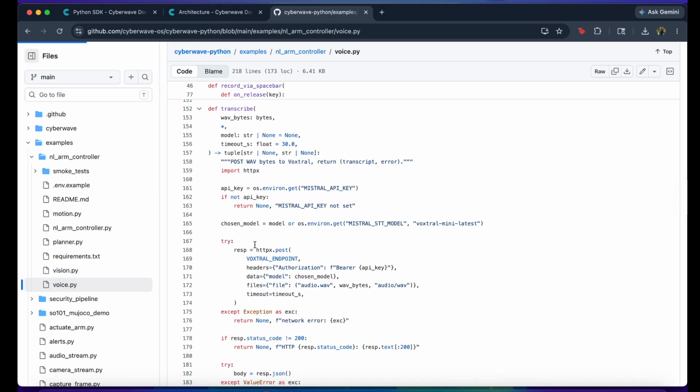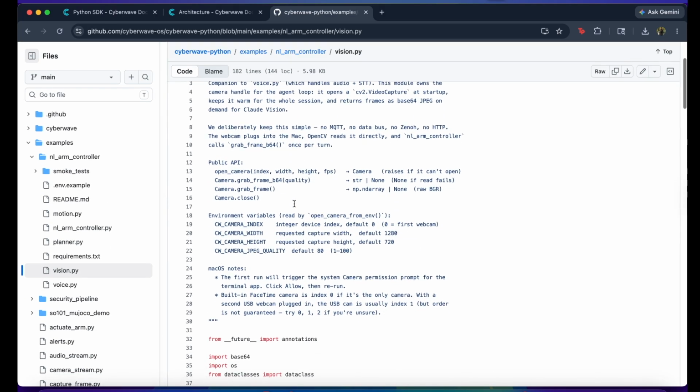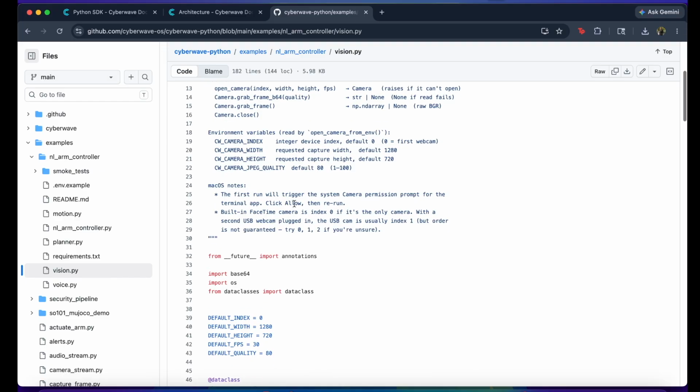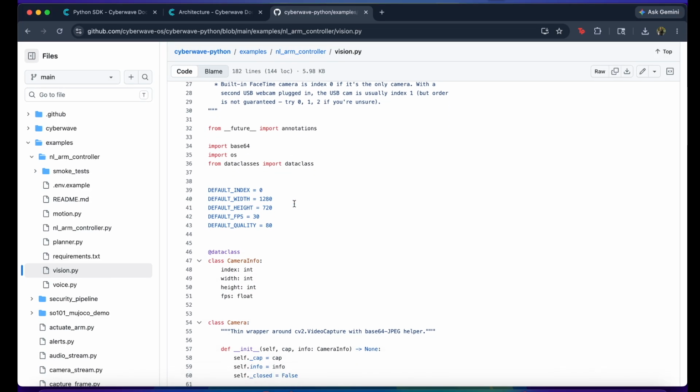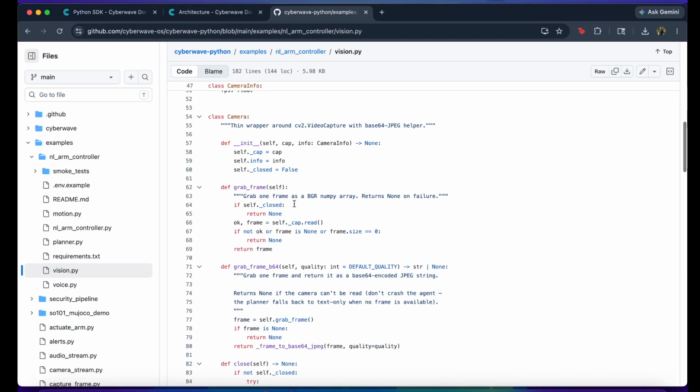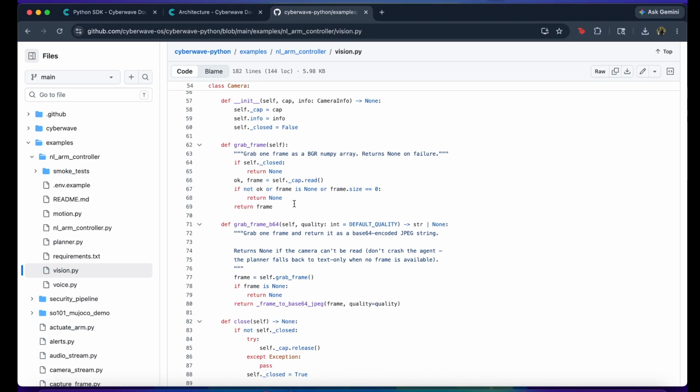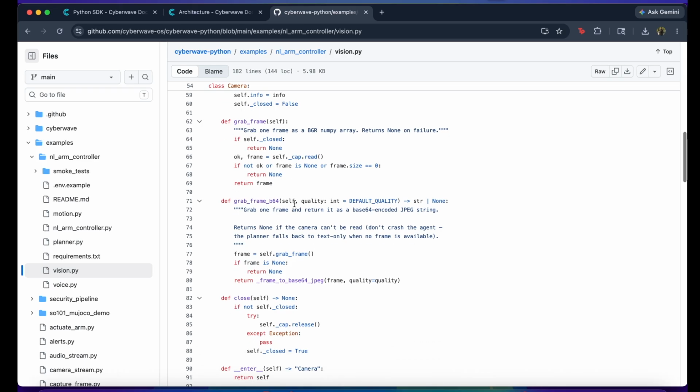And next we have vision.py. This file owns the camera handle. It opens the webcam at startup, keeps it warm for the whole session, and hands back a base64 JPG encoded frame on demand. No MQTT, no streaming, direct OpenCV on the laptop.